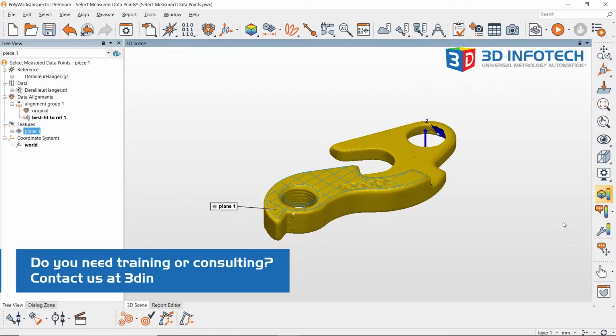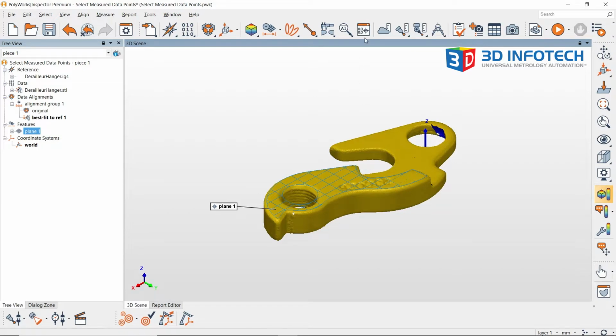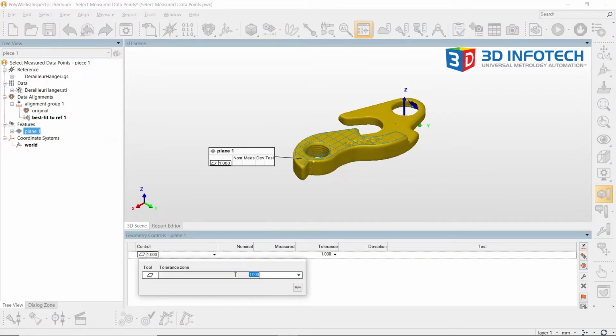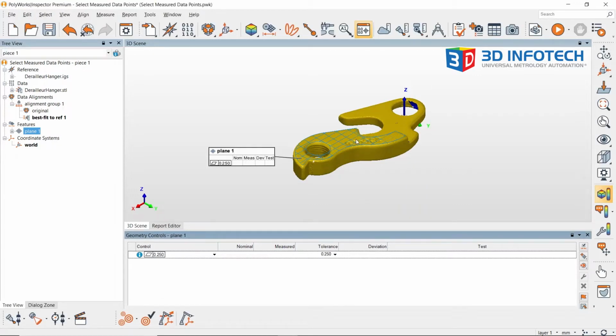This is Brennan from 3D Infotech, and today I'll be going over how to view which data points are being used in a feature measurement. Now I already have a plane feature created on the surface of our part with some stamped text on it. I'm also going to go ahead and add a flatness control with a tolerance of 0.25 millimeters. When I extract our plane, we see that it fails our flatness control.